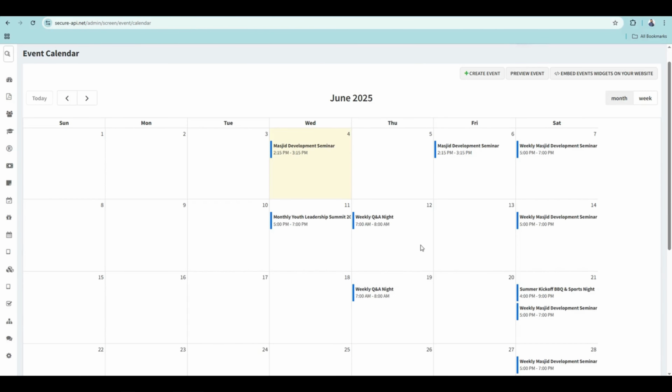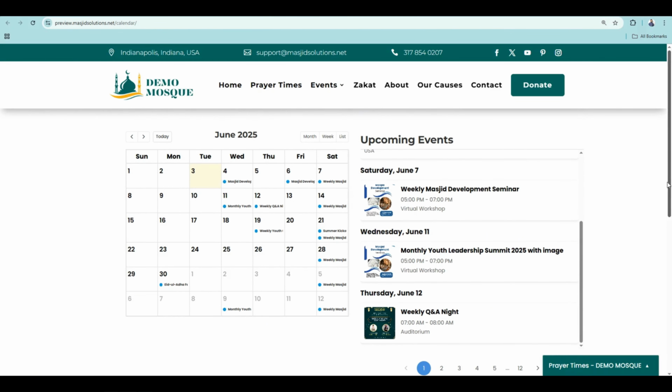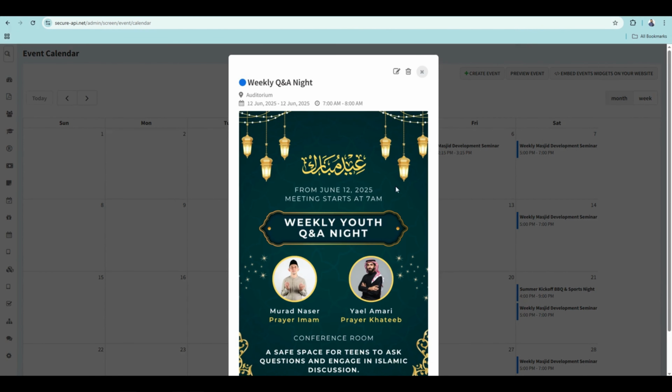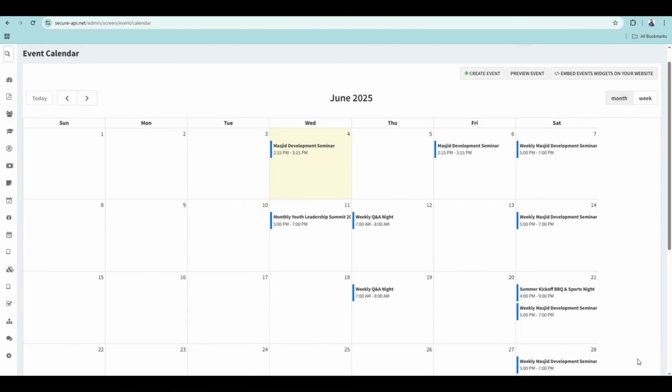Your changes will automatically update across all dates in the admin portal, including the website as well. If you want to remove an event, click on that specific event and click on this delete icon. You will be asked to confirm, and once deleted, it's removed from both your portal and your website display.